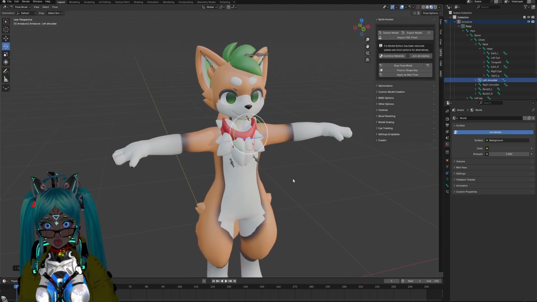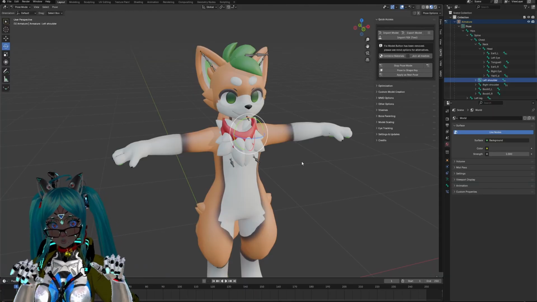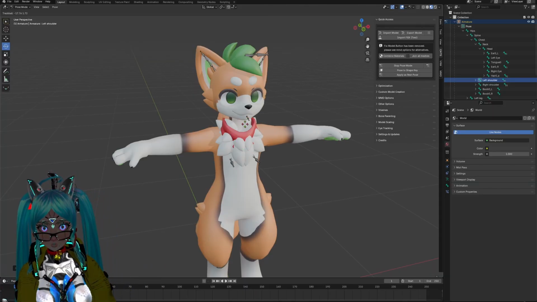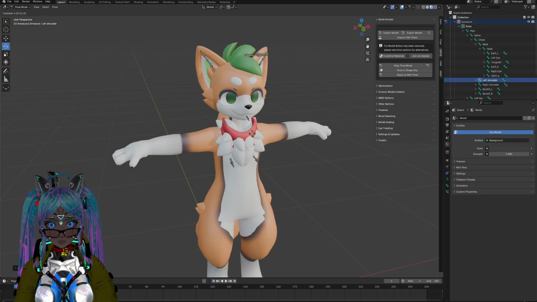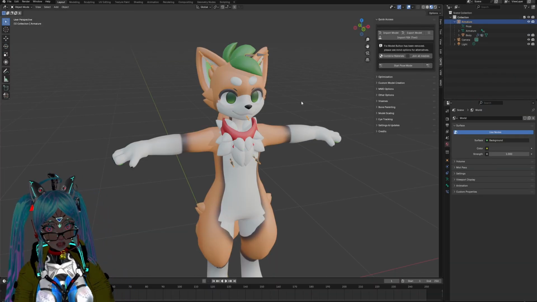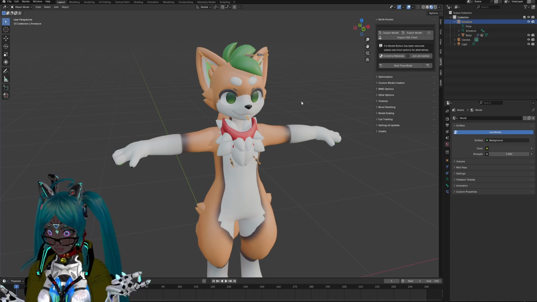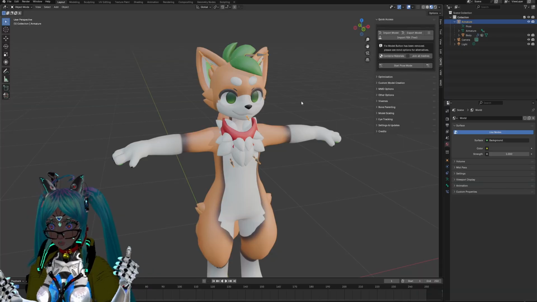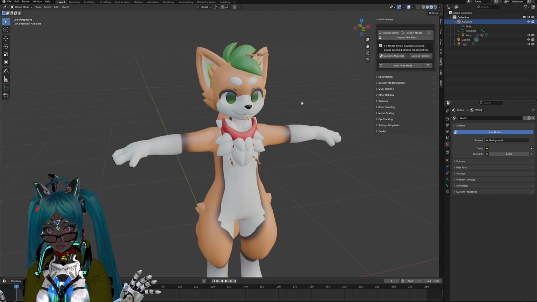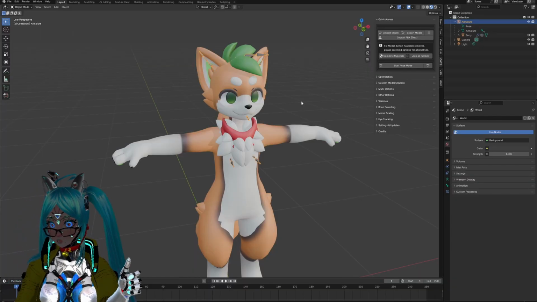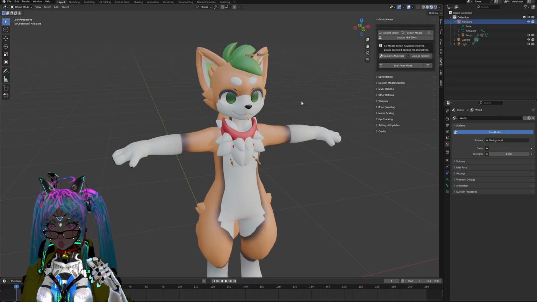For some reason, their version of the Blender file had everything mirrored. So if I moved the left side, the right side would move. And that's no bueno. I don't know why or how that happened. I don't know if the client was messing around and that happened, or if that was by design of the original creator. Neither here nor there. The point of the matter is you cannot have that if you want it to work for VTubing.